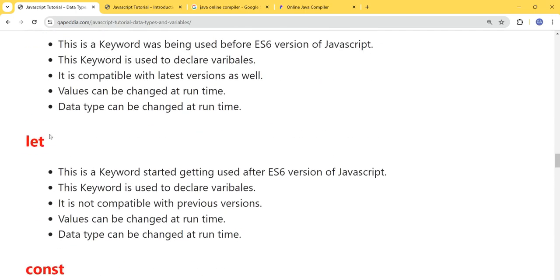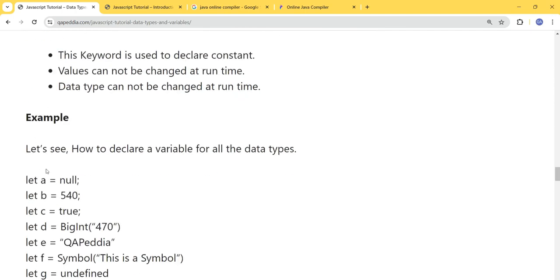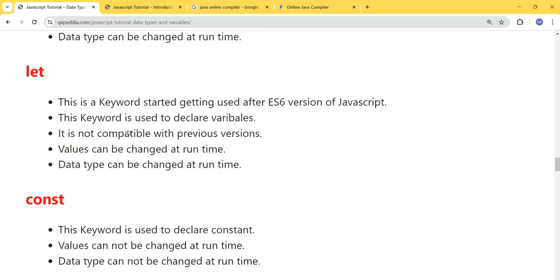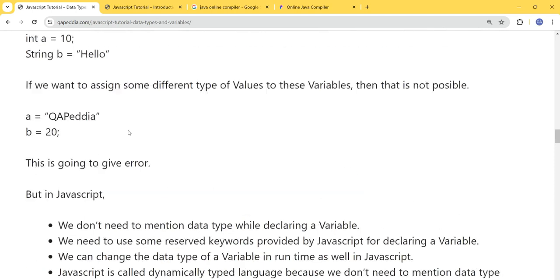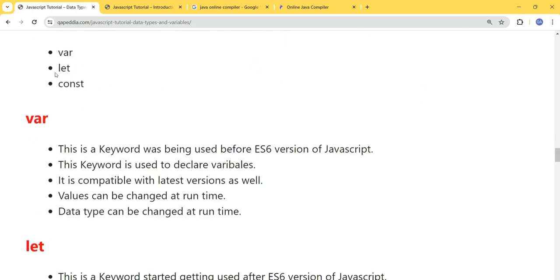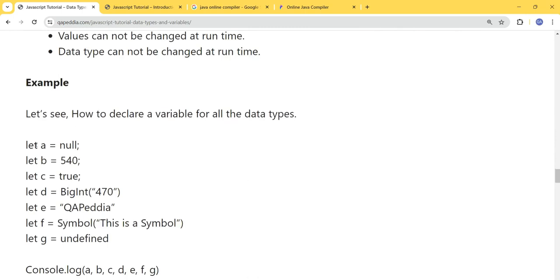Now we will use the let keyword to declare our variables. In other languages like C or C++, we would say int a equals 10. Here, in place of int, we will say let, then the name of the variable, and then whatever value we want to assign. So let's do that.